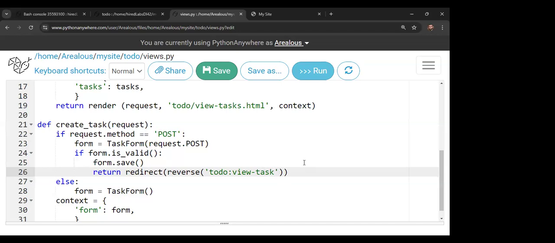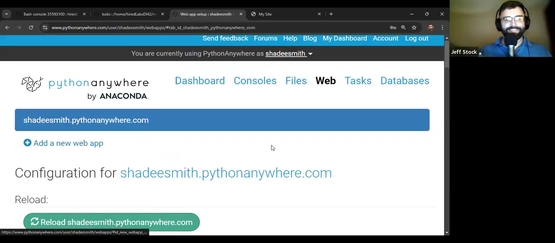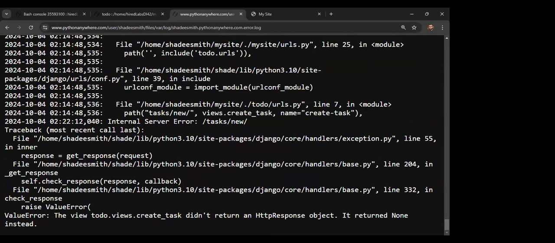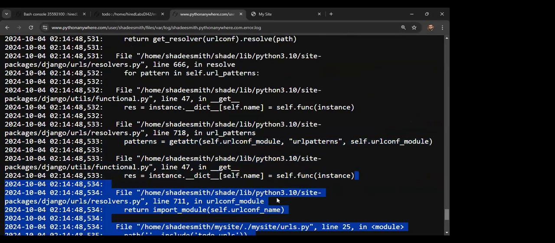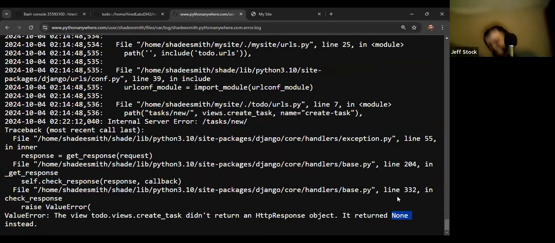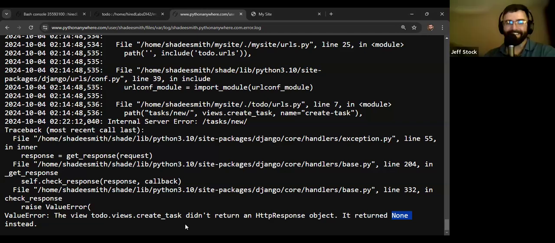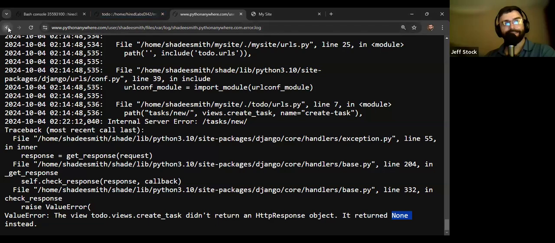Well, it says mine is at the same spot, but it says the view to do views create task didn't return an HTTP response. What did it return? It returned none instead. Was it supposed to return none? No, definitely not. Okay, so what do you think that means? I remember what you said about that.